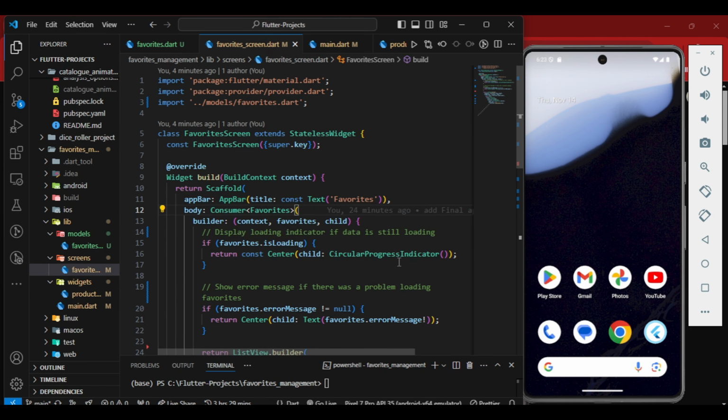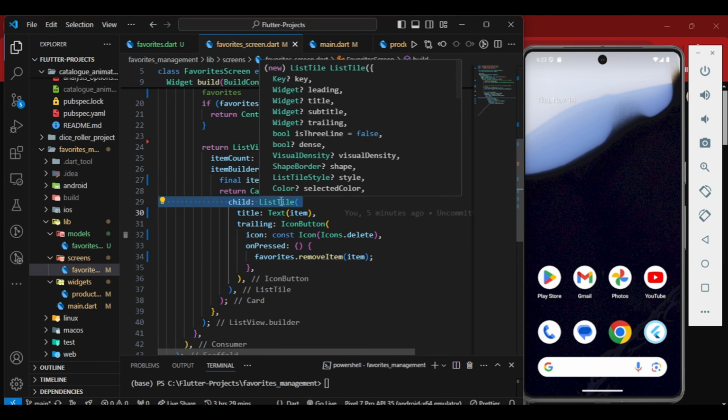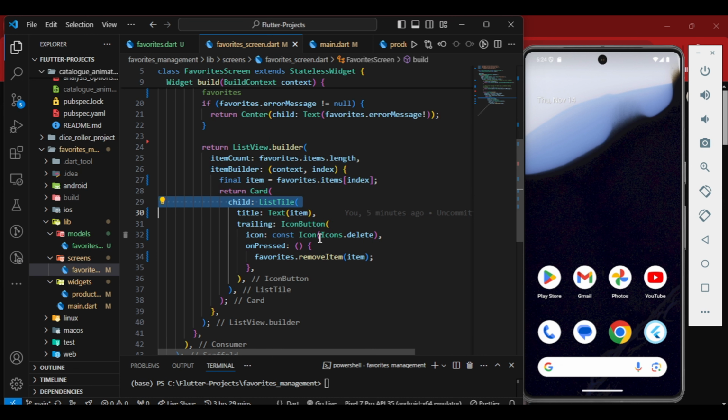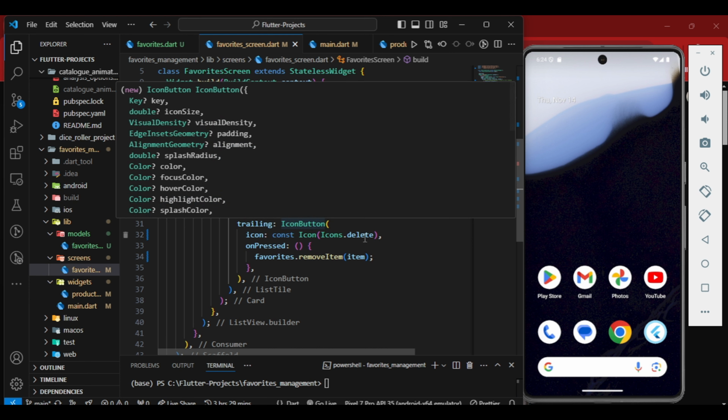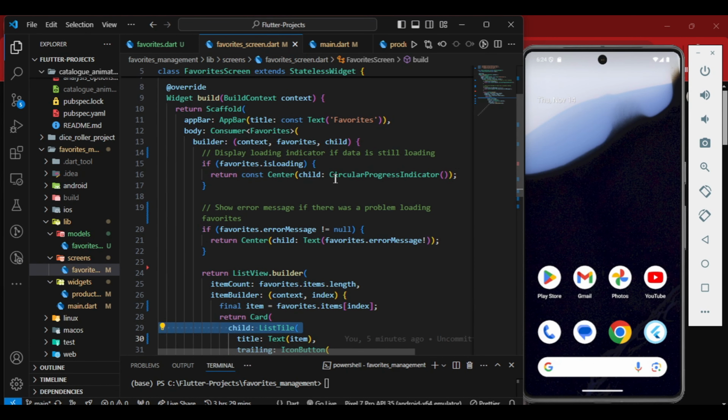Also, each item is shown in a list tile. So when you come here, you see the list style right here. Each item is shown in a list tile with a delete button, which is this icon right here, icons.delete. And when clicked, the item is removed from the favorites list and the UI is updated automatically.